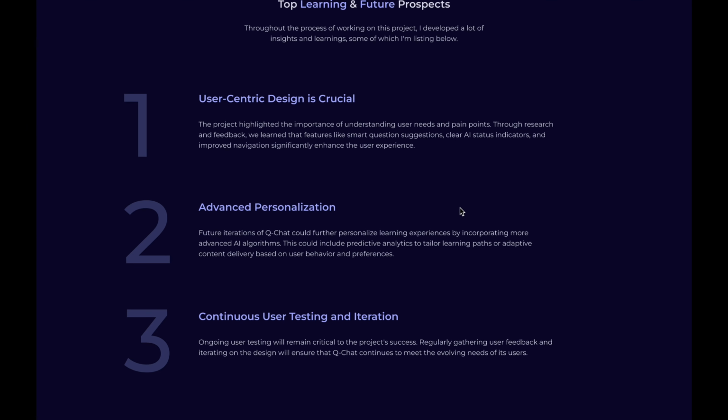The second, advanced personalization. By continuing to refine and personalize the experience, we can ensure that Quizlet remains relevant and meets the individual learning needs of each user. The last is continuous user testing and iteration. This continued approach will help us maintain and improve the quality of the experience, and ensure that QChat is not just a learning tool, but a reliable companion on the user learning journey.